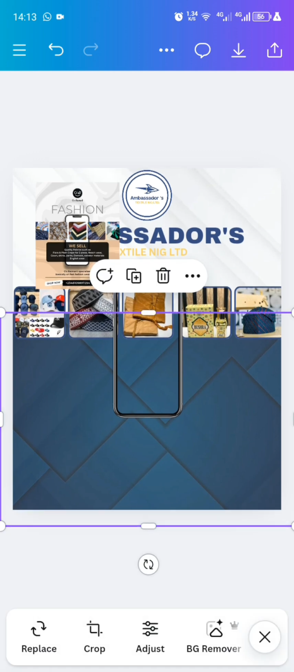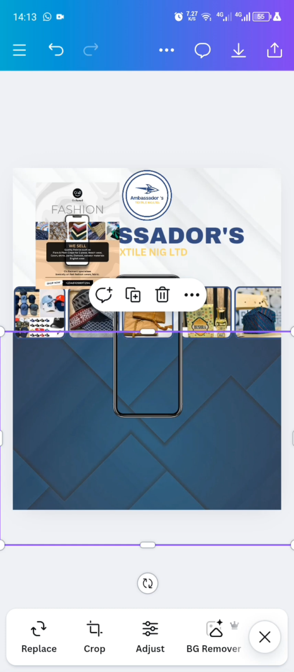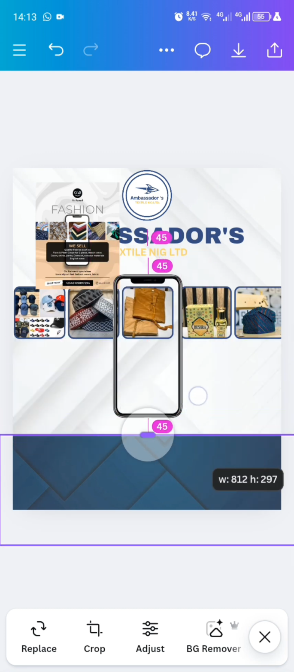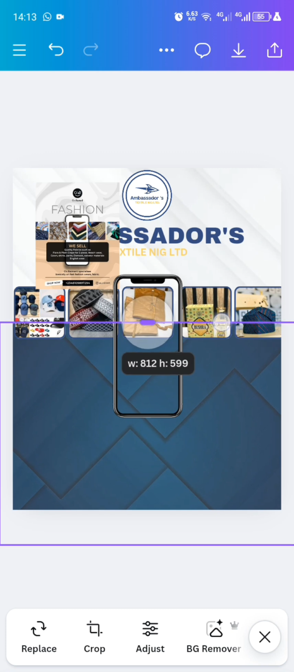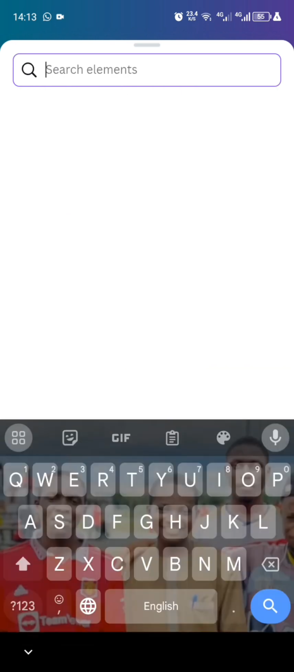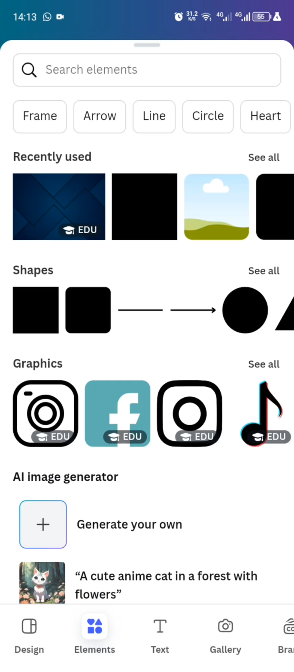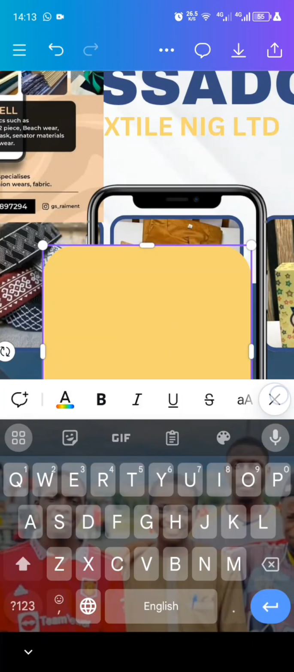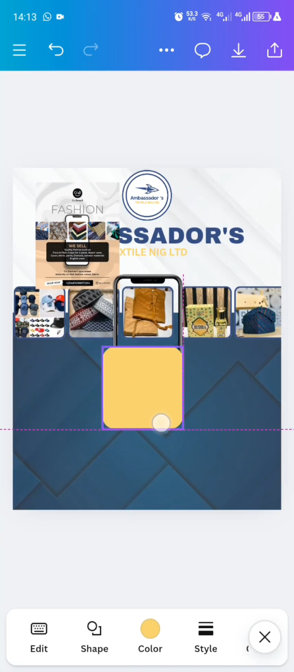Okay, I have this, but still the background is still showing up under it. So I have to find a way to make it not to affect it. How do we do that? I'll show you guys how to do that. It's very easy. It's not that big deal. Just find the shape and place it at the back so that it is just fixed to that image there. So how do you do that?